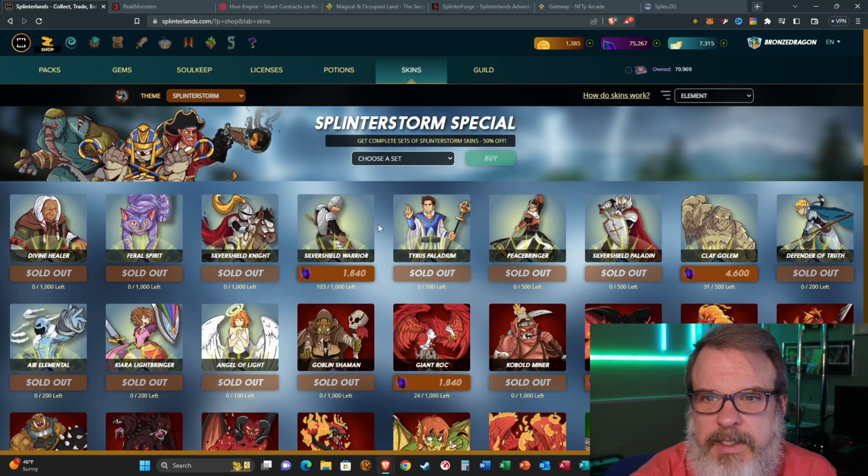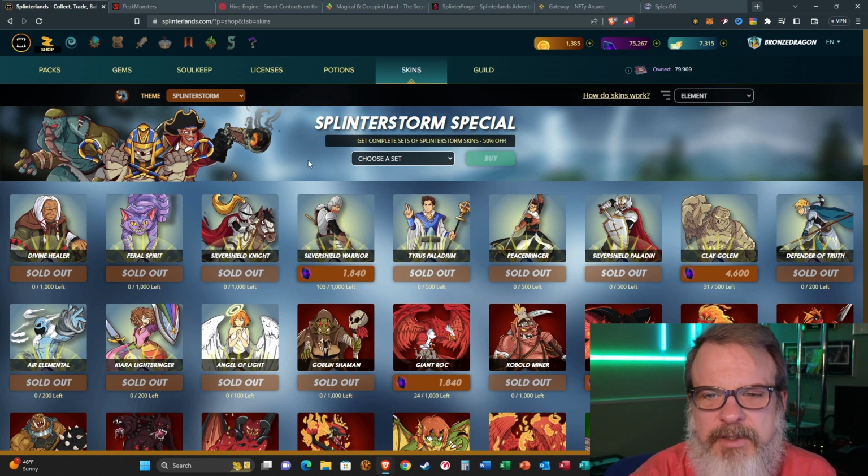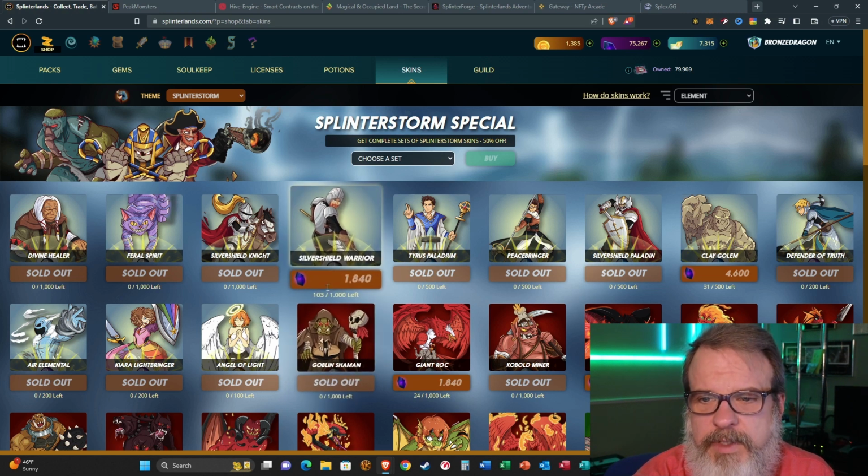Skins. Skins are something that they haven't done a lot with, and for the most part they're sold out, but there are some available. What this does is offer an alternative piece of art that you can put on cards if you wish, and they're for sale with DEC.